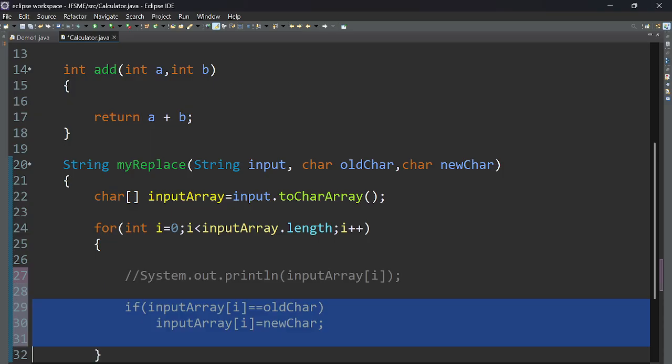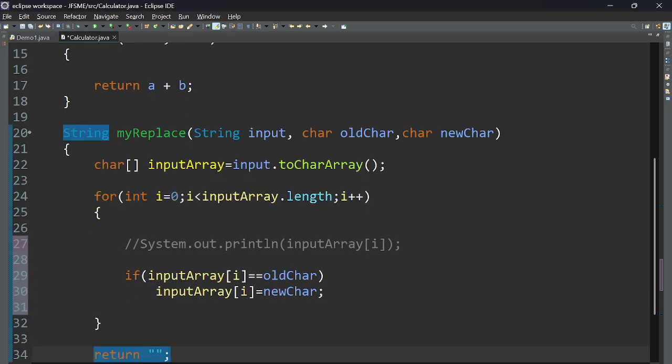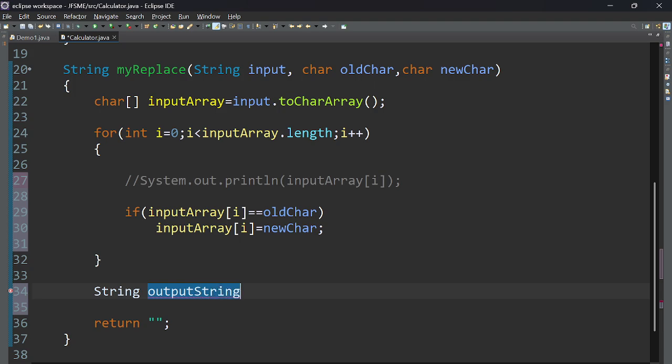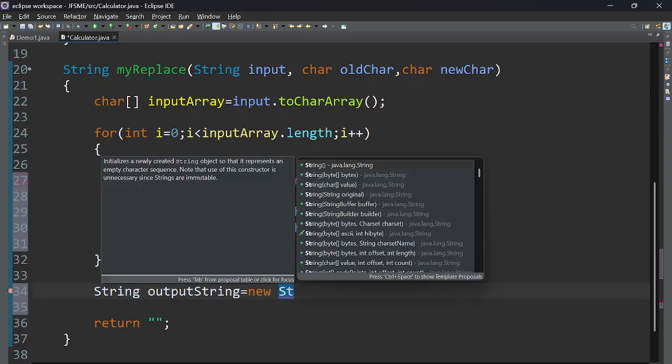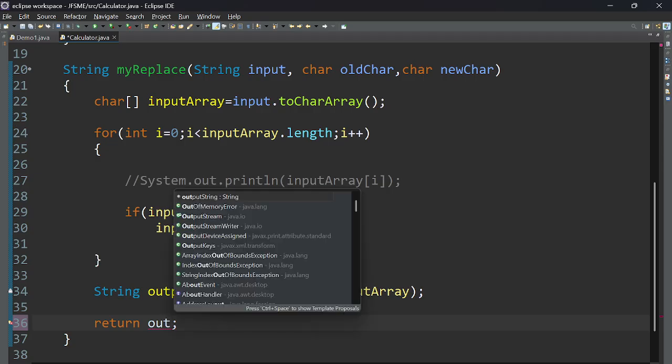And once it does that, I want to return this input array. But what is the return type of this? The return type is a string. So how do I convert that into a string again and return it as a string? So I'll say String outputString is what I'll call it, is equal to new String. So this is another way of creating a string, right? So you can see that a string object can be created with a character array. So I'll take an input array, the modified one, and return the same thing, outputString.